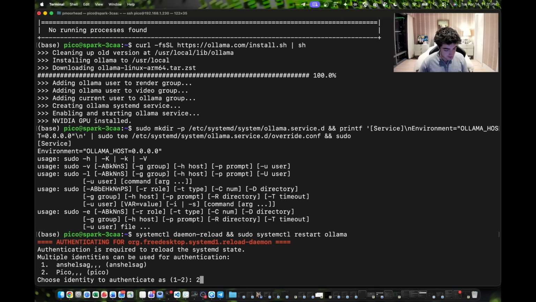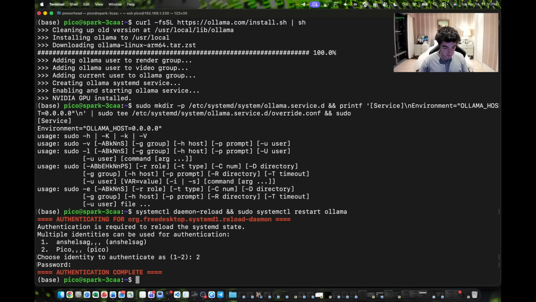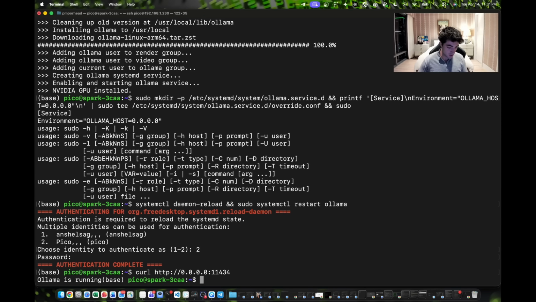I'm going to go ahead and pick my ID. There we go. Authentication complete. Next, what we're going to do is curl Ollama. Ollama is running, base, right? And then what we're going to do is pull Nemotron 3 Super.